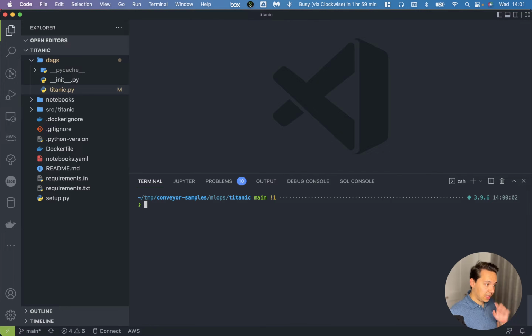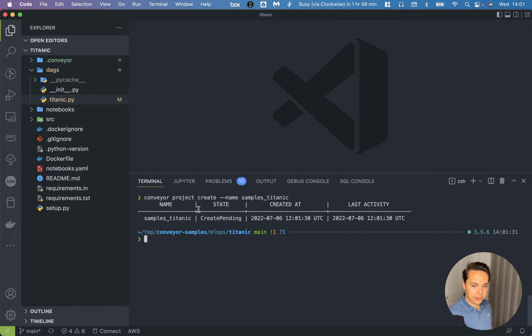Okay, so the first thing we want to do is to create our project and make our project visible in Conveyor so that we can interact and use Conveyor for running some commands. We can do that easily with conveyor project create and pass the name flag with, in this case, we will name our project samples Titanic. There we go. So we just created the project.